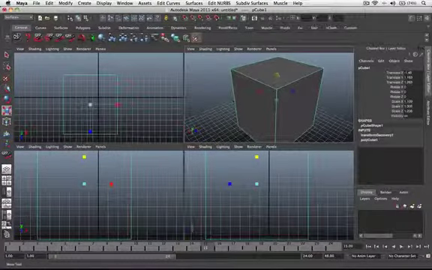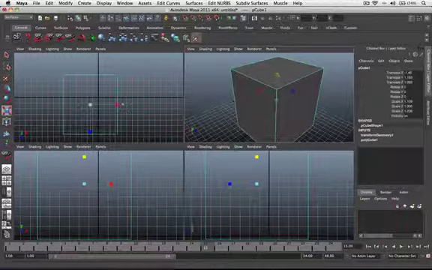We're going to skip the other commands for now. So that's the basic navigation and tools in Maya.